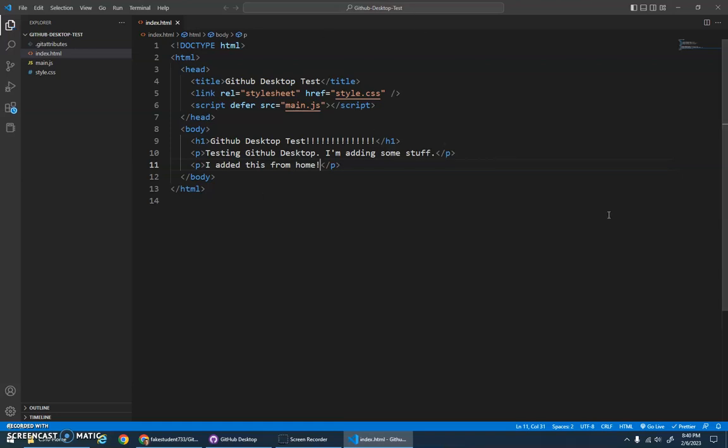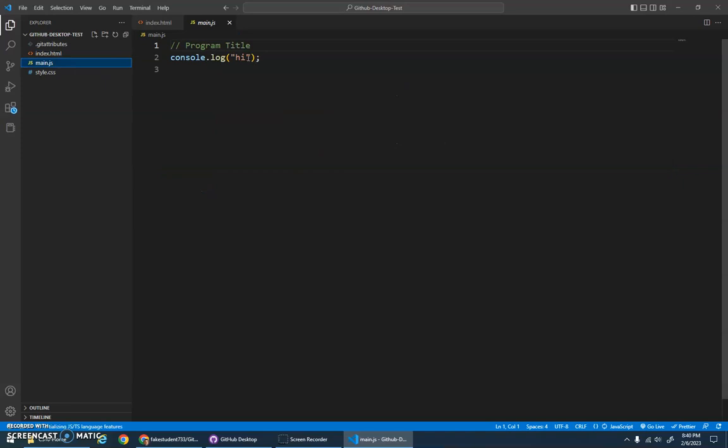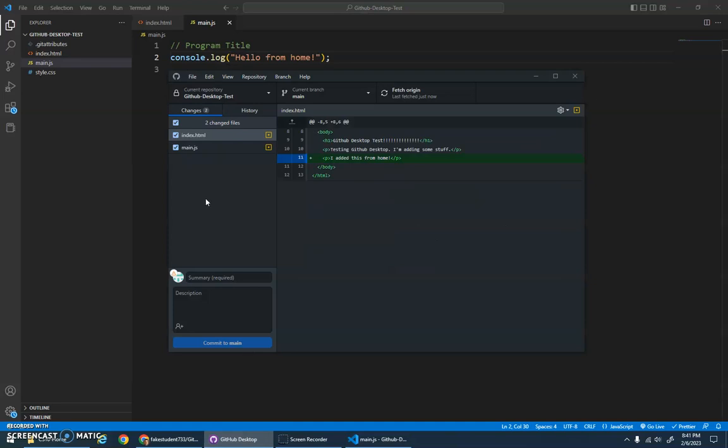And now, of course, I'm working on this. I could change other things. I could say, hello from home. Oh, sorry, we're excited, exclamation mark. And save that. And now when I go back to GitHub Desktop, it's going to recognize, hey, you changed those files. I would say changes from home, and we hit commit.